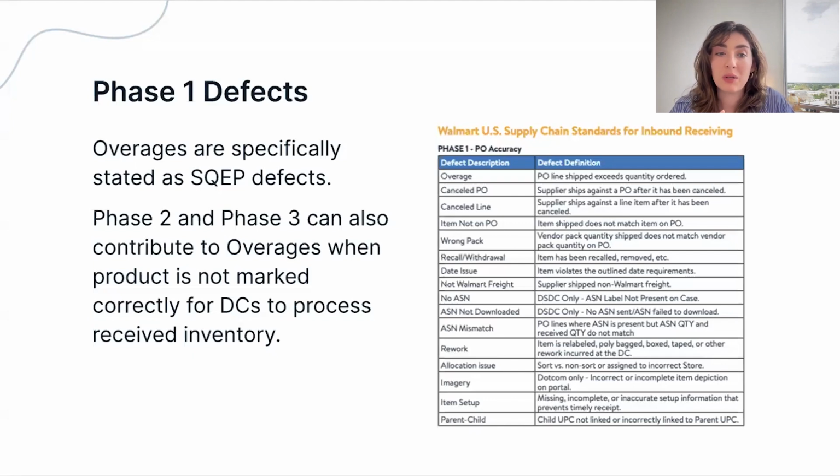Phase 2 and phase 3 can also contribute to overages. I want to call out, I did mention that at the top of the hour. So if you're having label issues, and your label and the barcode, when it's scanned, is really saying, hey, there's 3 juice boxes in here when there's really 6, that's going to create an overage as well.